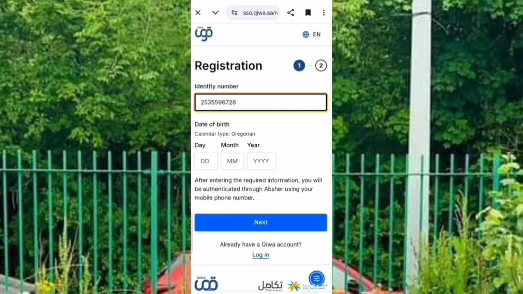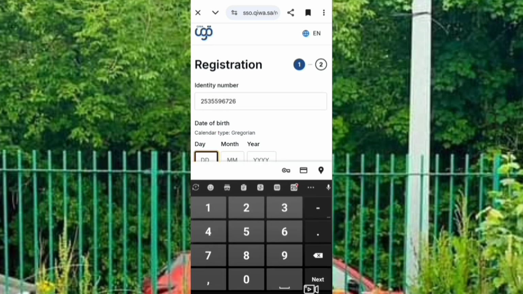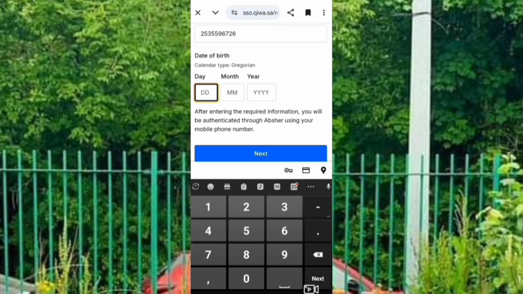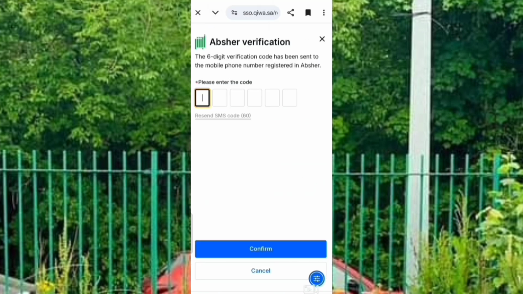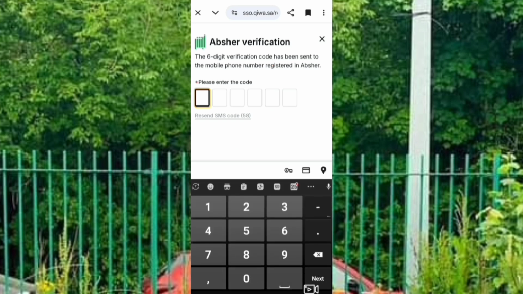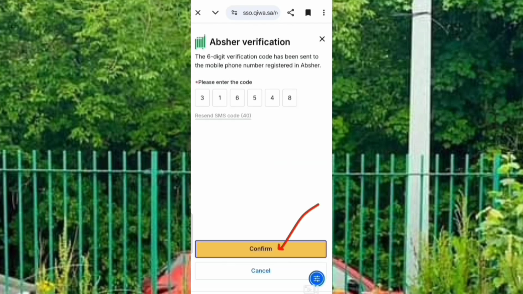253. Then give your date of birth. Then next, click here. Verification with Absher is required here. Please enter the code. Then confirm.